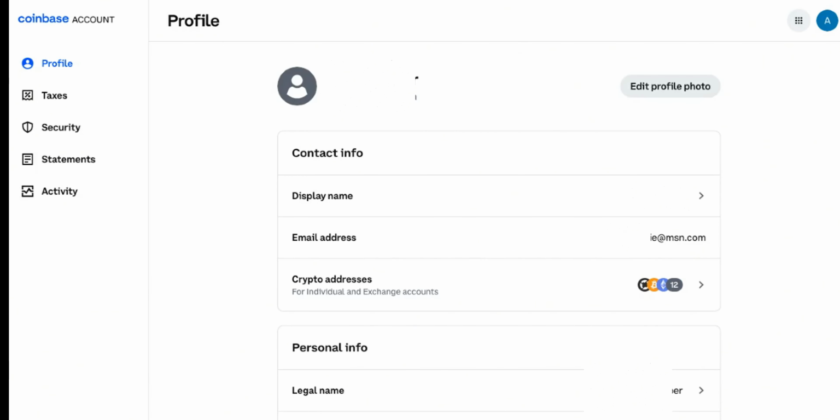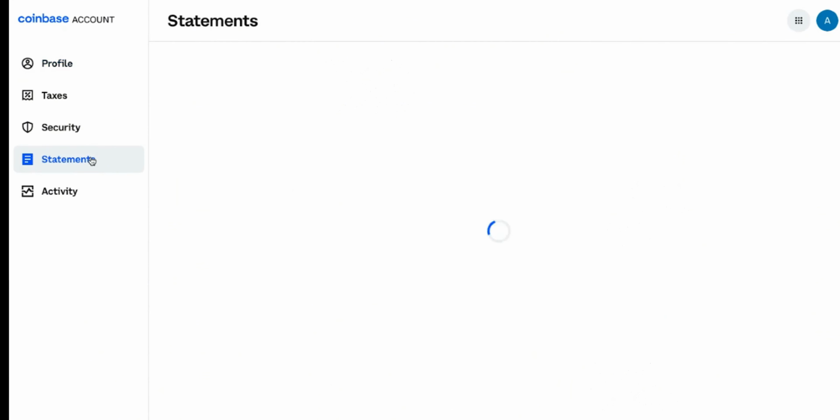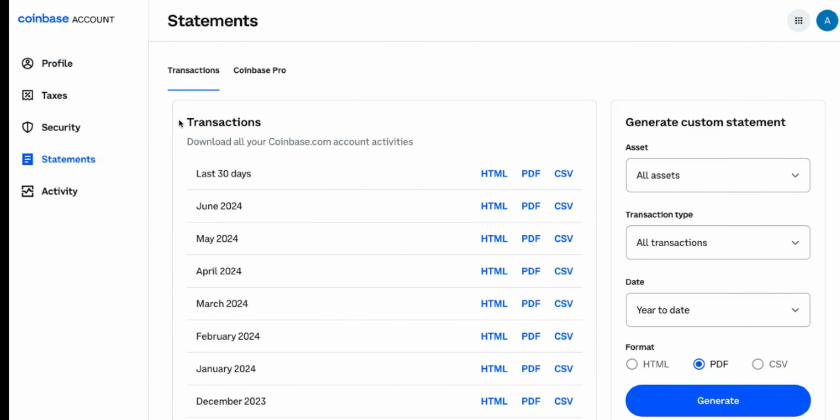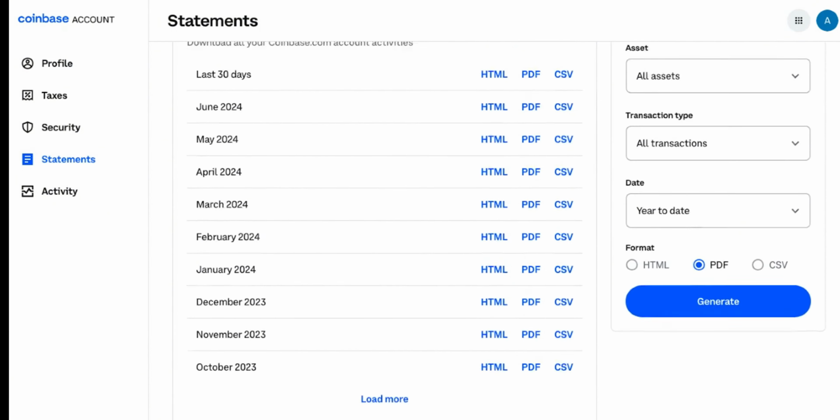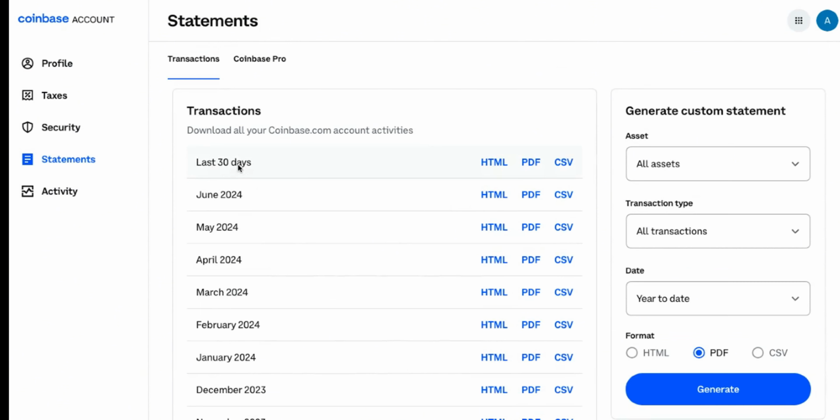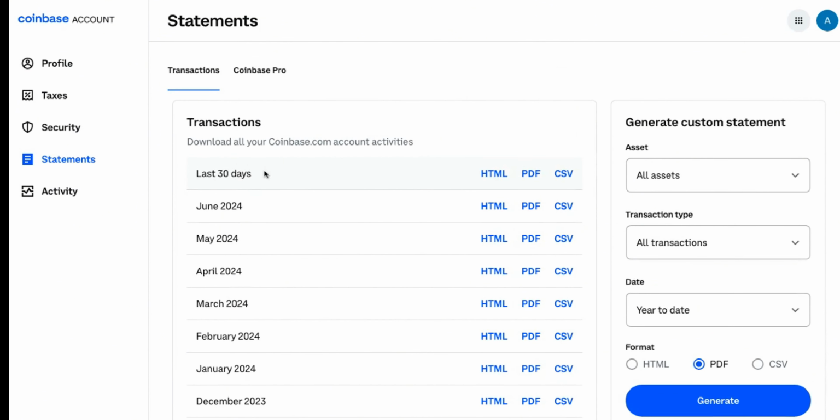So the dashboard of Coinbase can change every now and then, but don't worry, I will show you how to access it. So now you're in your account and you want to go to statements. And in your statements, you can see your transactions. It goes all the way back to when you first started your account, but you can also access it from the last 30 days, for example.